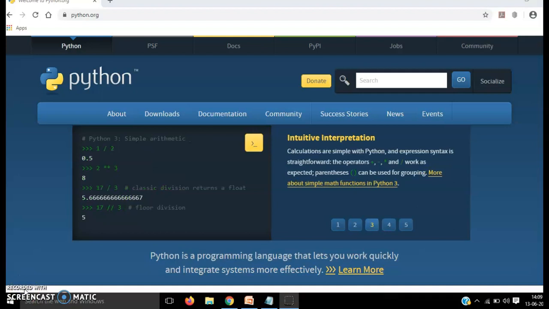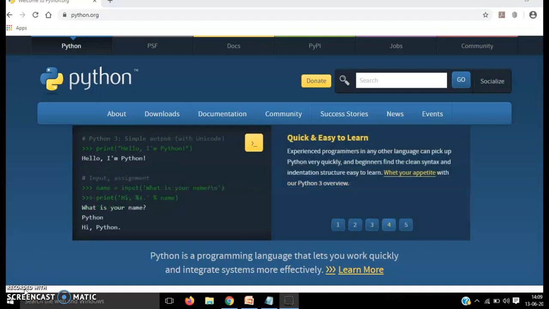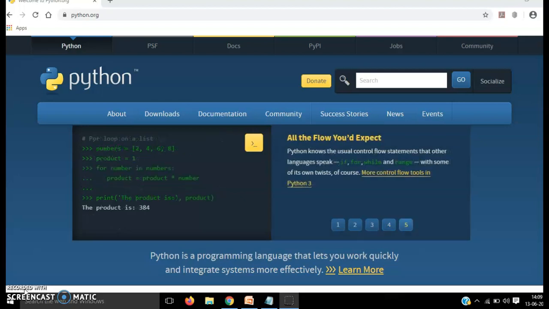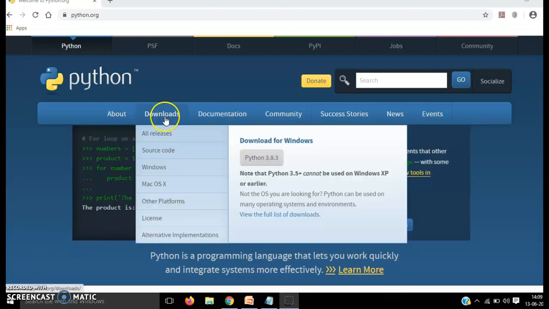After pressing enter, I have been navigated to Python's official website, that is python.org. Now I will go to the download option and see what is there. As we have seen, the latest version of Python is Python 3.8.